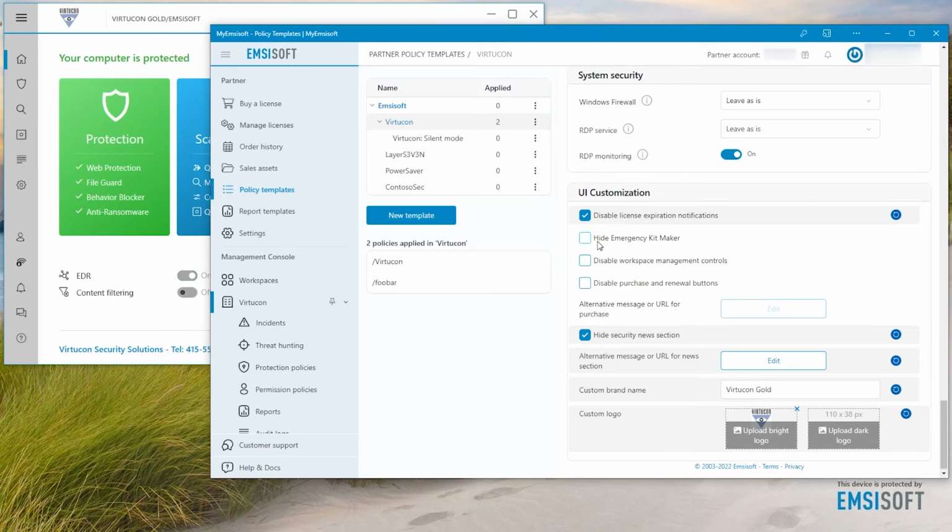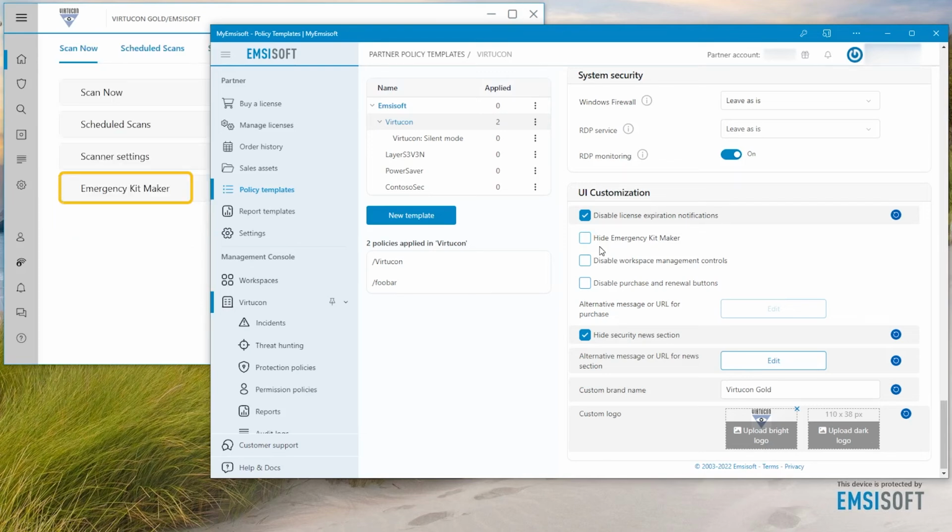The Emergency Kit Maker can be found under the Endpoint Scan and Clean tile, but sometimes you may prefer to disable it on endpoints. When you select this option, the Emergency Kit Maker no longer appears, and users will not be able to create portable scanning kits on their own.